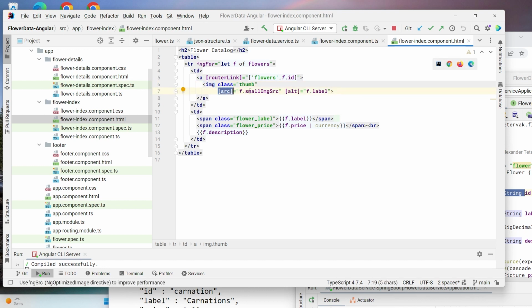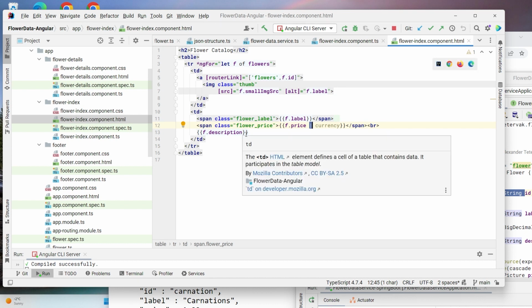Will refer to address of small image. F, it is image dot small image source, it will be the address of the small image. Okay? Then I insert label, I inserted price, but price is with a pipe, so it will format it as currency with a $ sign and 2 digits. Okay? So this is how I insert description into the table.